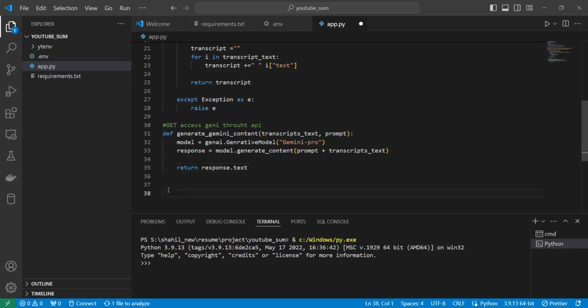the Streamlit front end for our application. So now we just add a streamlit title. So st.title, and we pass the title: YouTube Transcript to Detailed Notes Converter. YouTube Transcript to Detailed Notes Converter. So this is our application name.